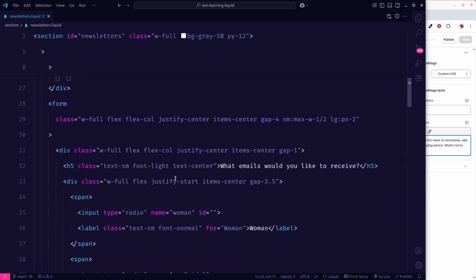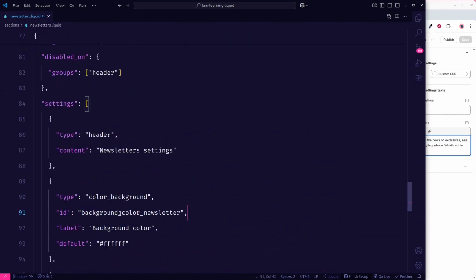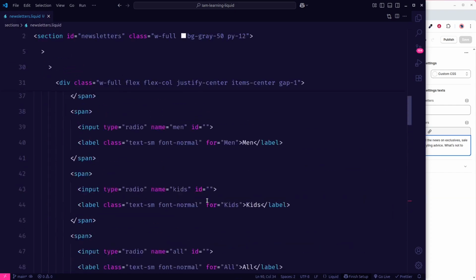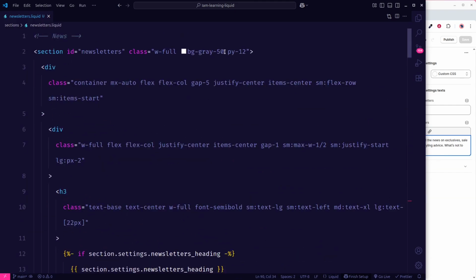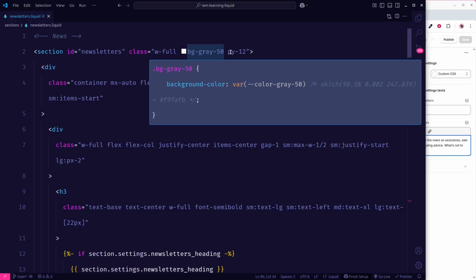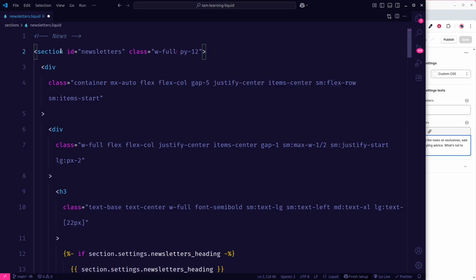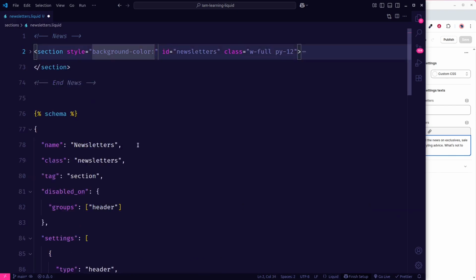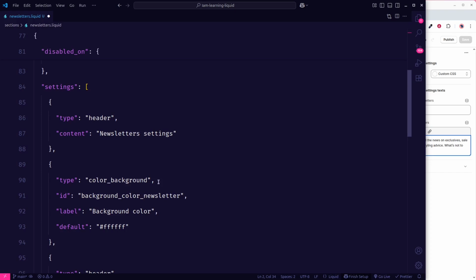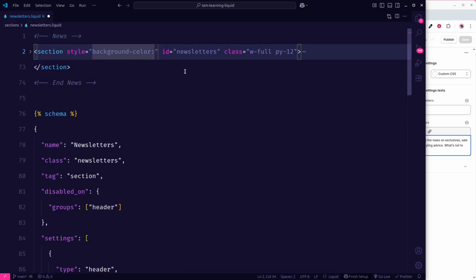We're going to add the background color. It's over here. I will just copy the ID and I will do it directly on the inline CSS. So let me remove the BG gray over here, and let's add a style here, and we're gonna say background color, but let me check which type I used. We used the color background. All right, you know what I'm going to do? Let's delete this one. We have the ID newsletter here, so I'm going to use this ID newsletter, or if you don't have it, add the ID newsletters.